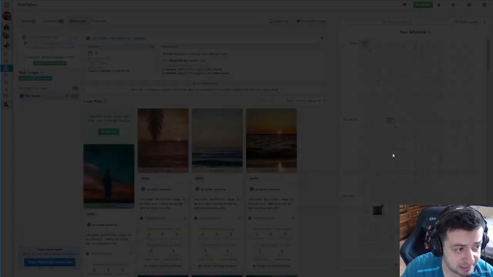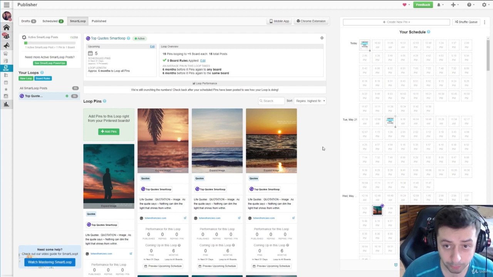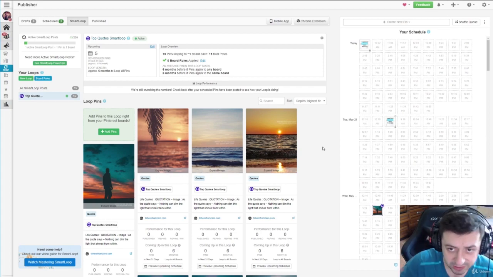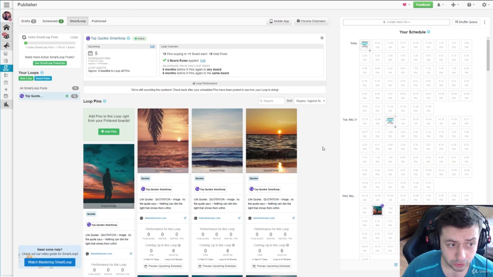So that was basically it for the smart loops. This is an incredibly powerful tool if you want to keep reusing the pins that are actually popular in your niche, just to keep it going again and again. Just use them, because it's going to drive a huge amount of traffic to your website or wherever you want to drive it. So basically that was it for the smart loops.